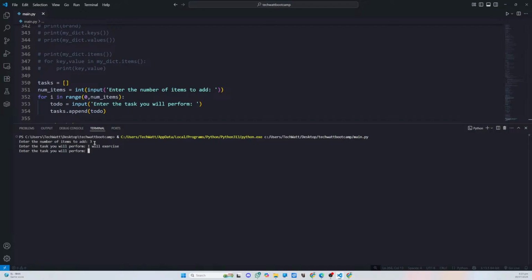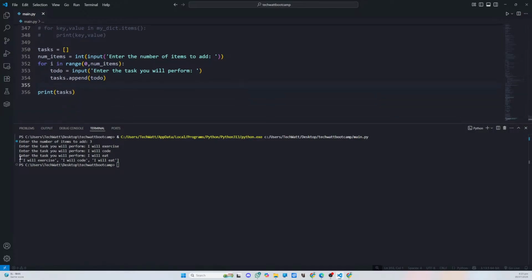So the loop will run again, because I said 3, so this loop should run 3 times, each time asking me what I will do. I will code, I will eat, definitely. If I click enter, you can see now we have all those things in the list that we are printing. So you can see we have a list here which contains: I will exercise, I will code, I will eat. So we take it, we store it, and then we are printing it.